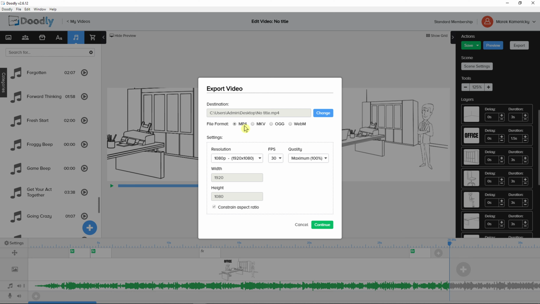Then you're going to have a file format here: MP4, MKV, OGG, or WebM. MP4 is one of the best ones you can choose for exporting. The resolution is pretty simple. I recommend going with the highest one, but if you're going to use it for Facebook or Instagram, you can choose that. But you need to understand that the width and height will change if you choose Facebook and Instagram. You can also choose 1080, which is the HD one.